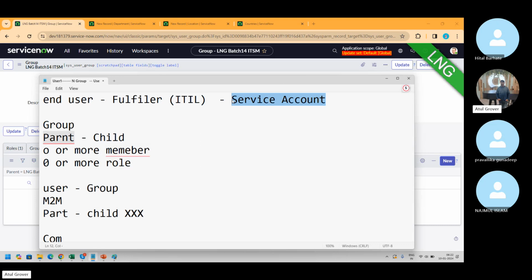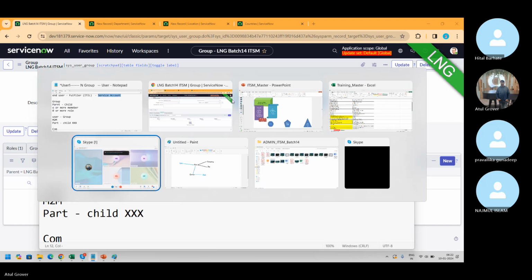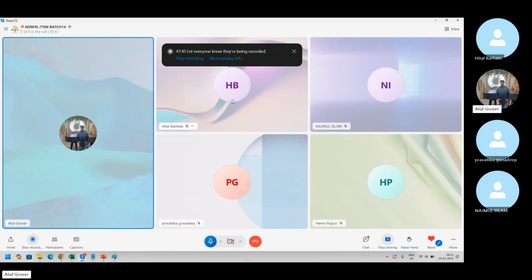Doubt, question and clarification? Tell me guys. Doubt, question and clarification? No doubt, no question, no clarification. So can you repeat that service, the last one which you have? Service account. Yeah. Okay.